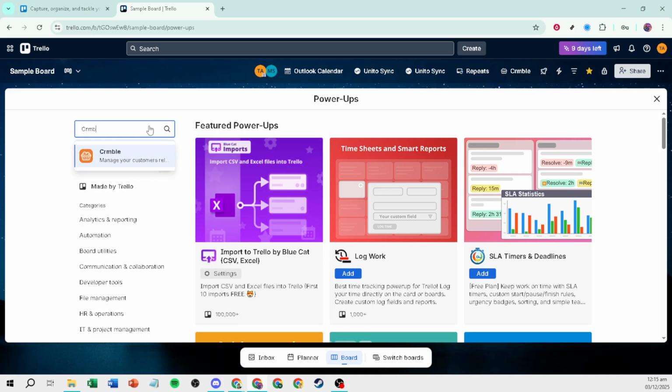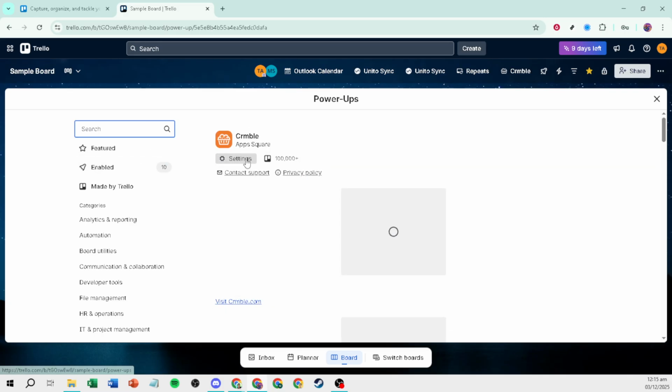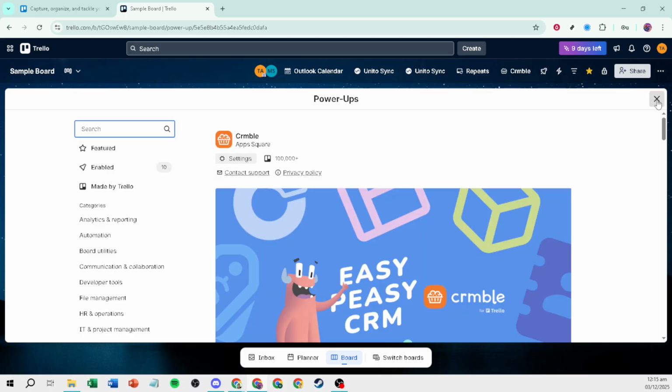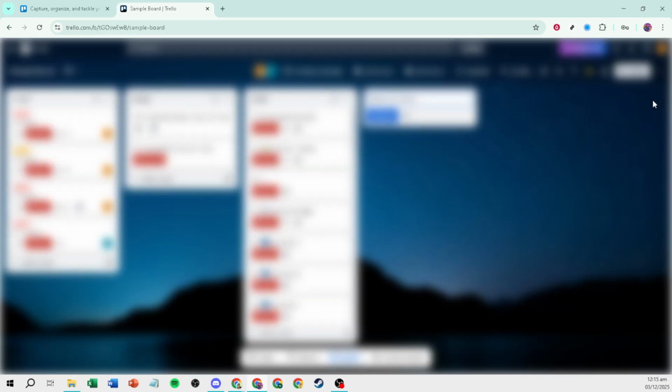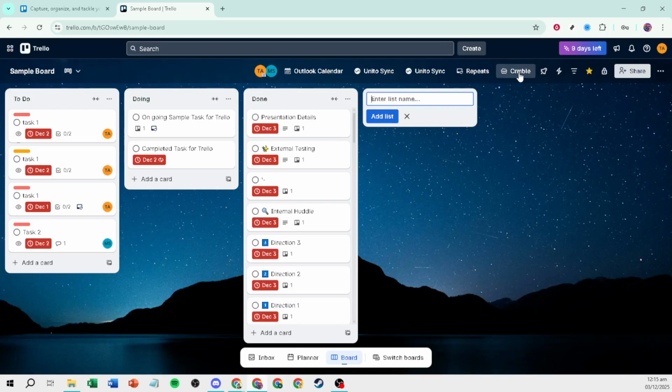Once connected, the Power-Up enriches your cards automatically. It can add contact details to each card and surface helpful fields like email addresses or last interaction dates. Even better, it brings entire email threads right into the card, so you can review the full conversation without switching tabs. This keeps history, context, and next steps all in one place.